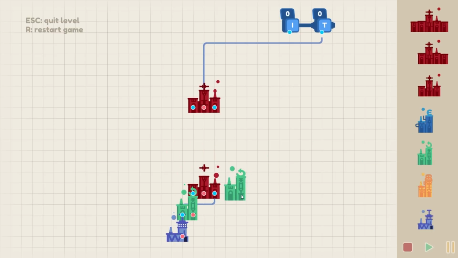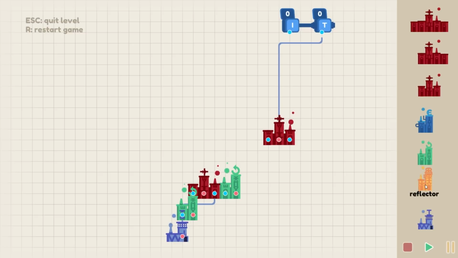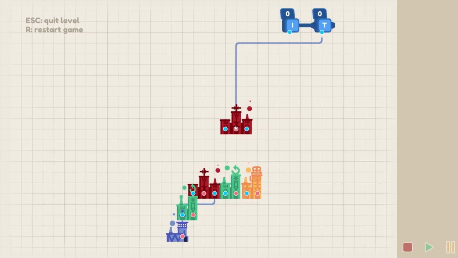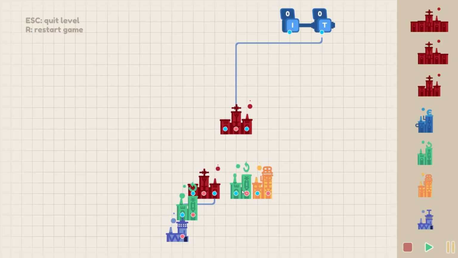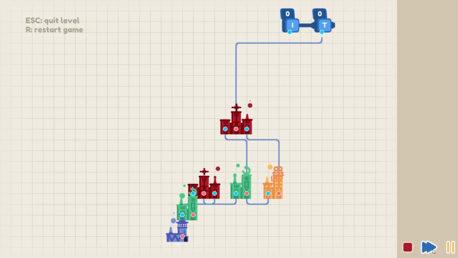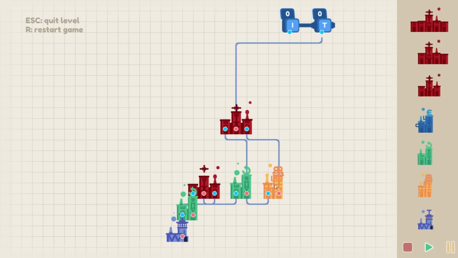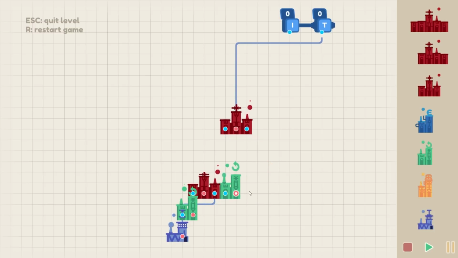We want a rotator. And a reflector. I'll space them out by a bit. Okay, I guess I gotta space them out a bit more. Okay. So if I do this, that should do it. No. I need a second rotator. Oops. Okay, rotator, rotator, and the reflector.